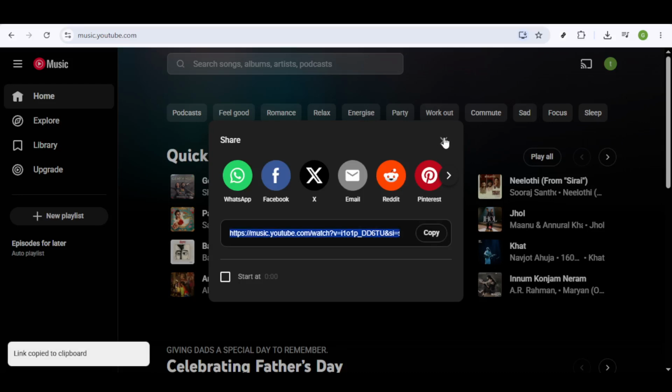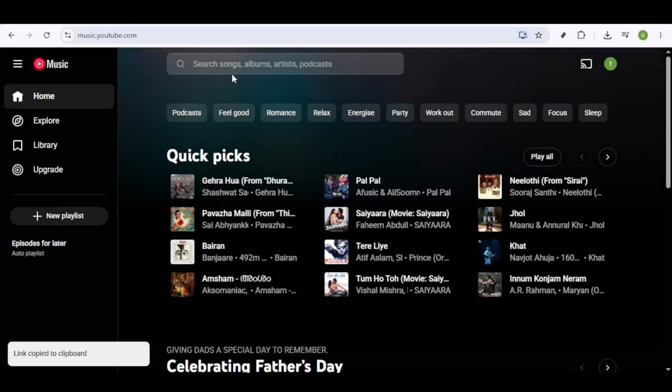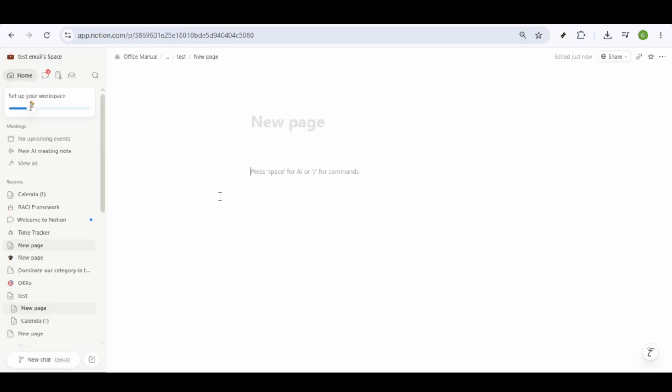Now head over to your Notion page where you'd like this music player to appear. This could be your main workspace, perhaps a dedicated page you've created for your study sessions or anywhere else you see fit. Once you're on your chosen page, decide the location where the music player should sit. Click to activate the space and prepare to paste in your YouTube URL.